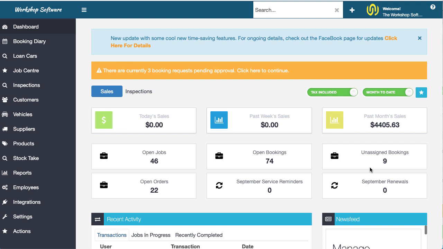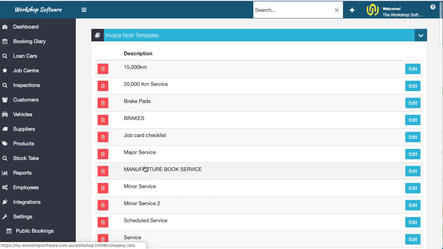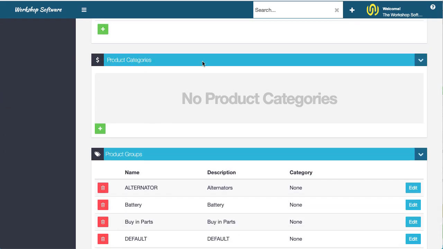Hi, welcome to this quick video about a cool feature inside of Workshop Software that's going to help you manage your parts and report on your parts and labor actually, and it's a really cool feature. So I'm going to jump into the settings and under company lists, and there is an option here in the company list called product categories.